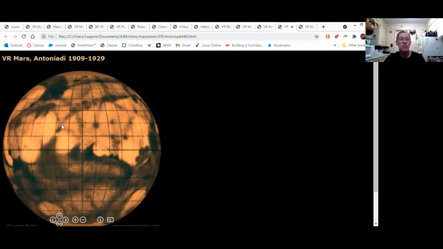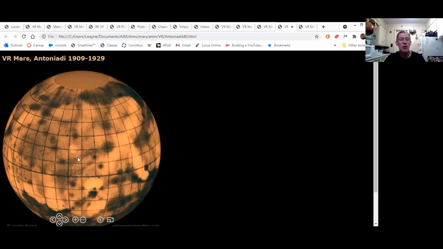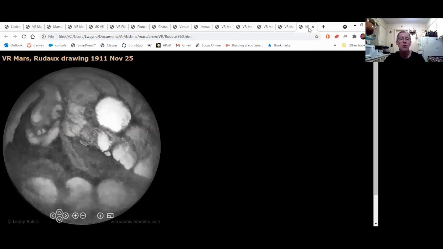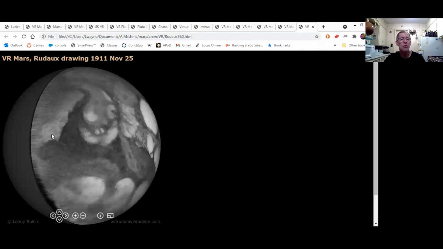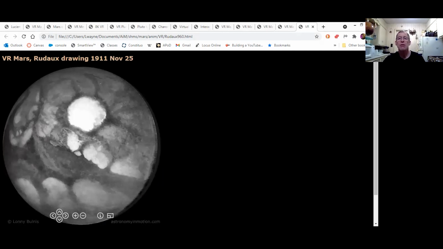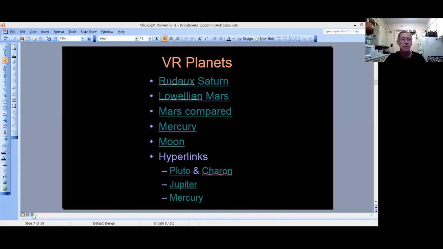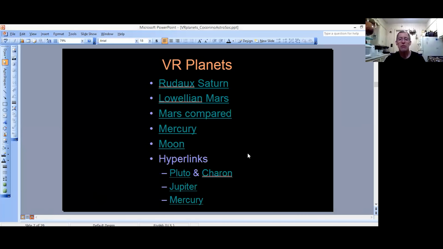One of the best observers of Mars, Antoniadi, only drew a bright patch in the area. They were seeing clouds on the flanks of the volcano, Olympus Mons. They called it Nix Olympica, which was very prescient of them to include the word Olympica, home of the gods. And we've already seen Rideau's drawing of Mars. So let's conclude by looking at the VR Mars, the latest.